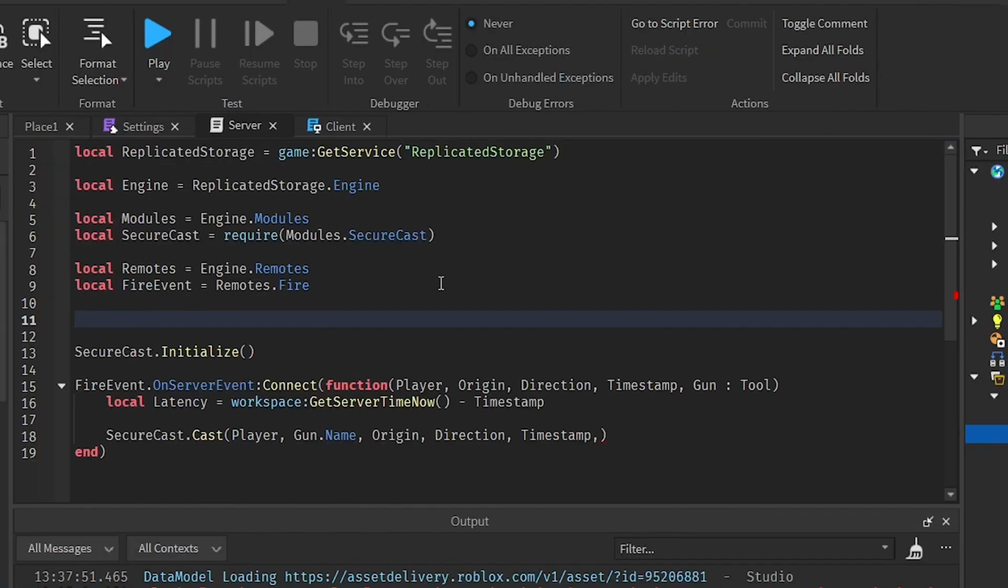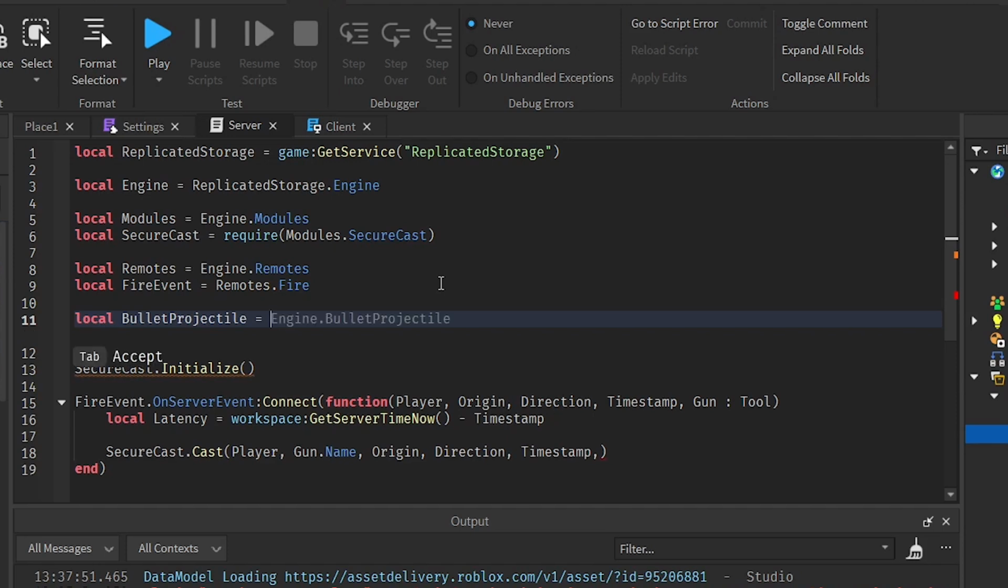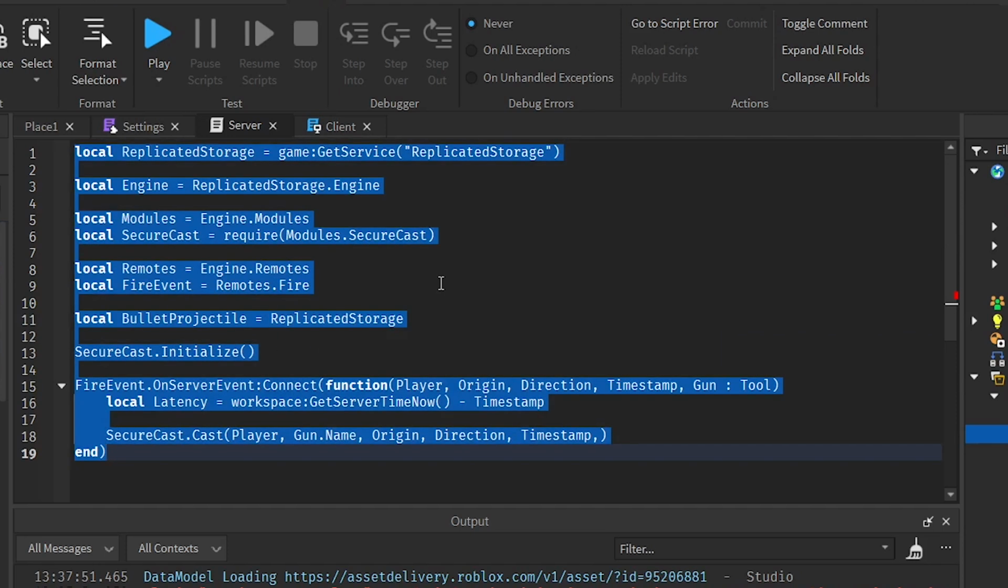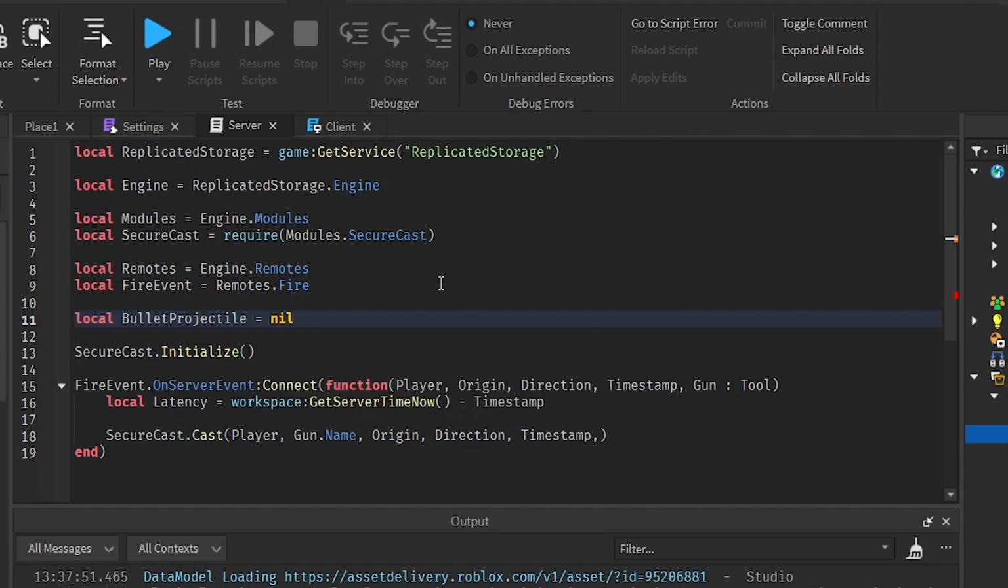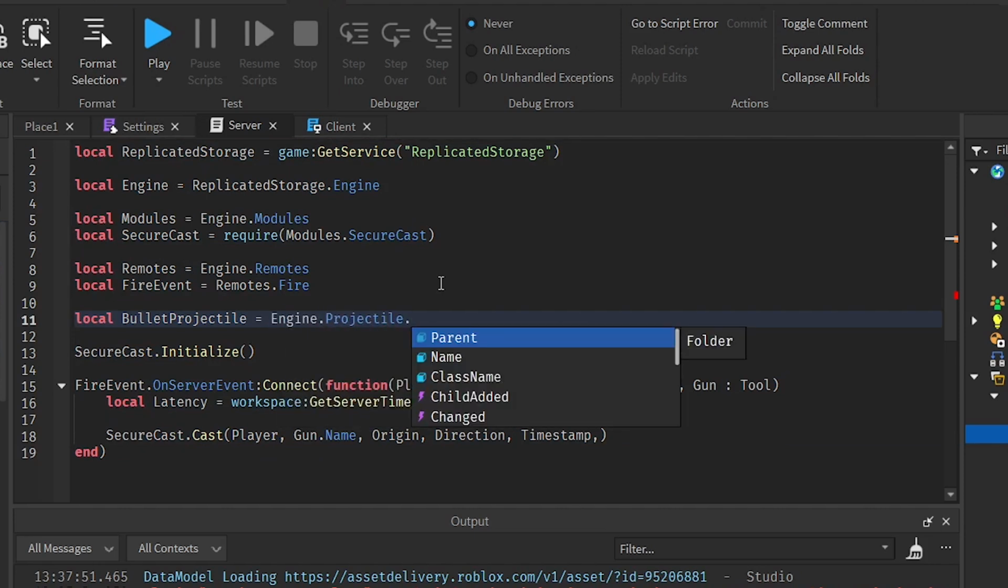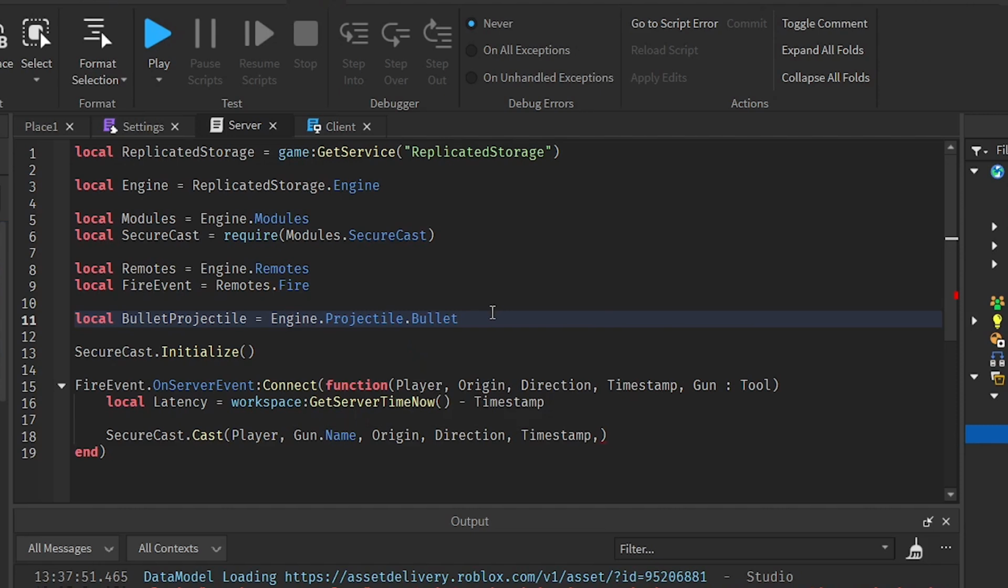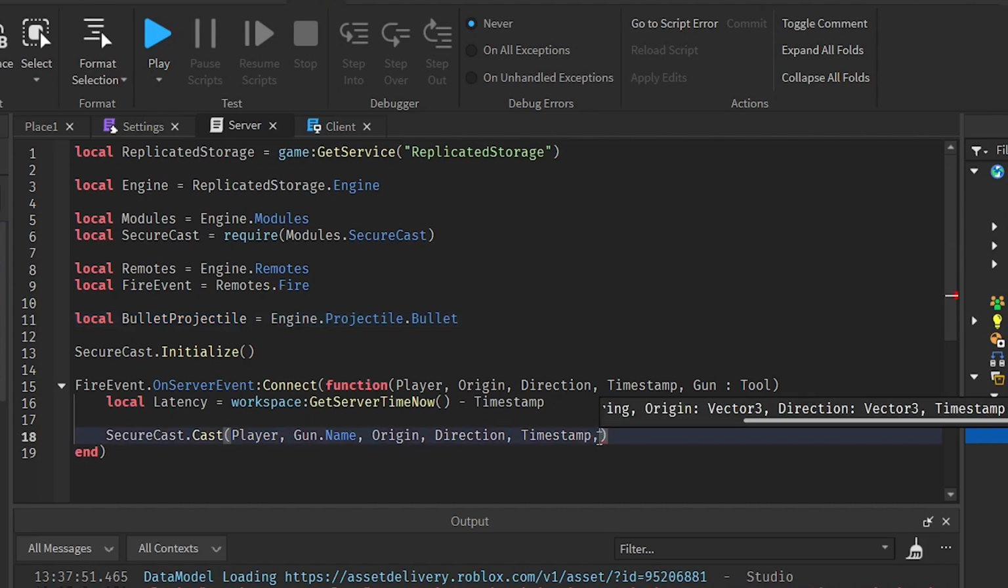We can now make a variable for it. So local bullet projectile equal to replicated storage in engine.projectile.bullet. Make sure that it's a bullet, or else if you name it something else, it would error the script. Okay, we added the bullet.